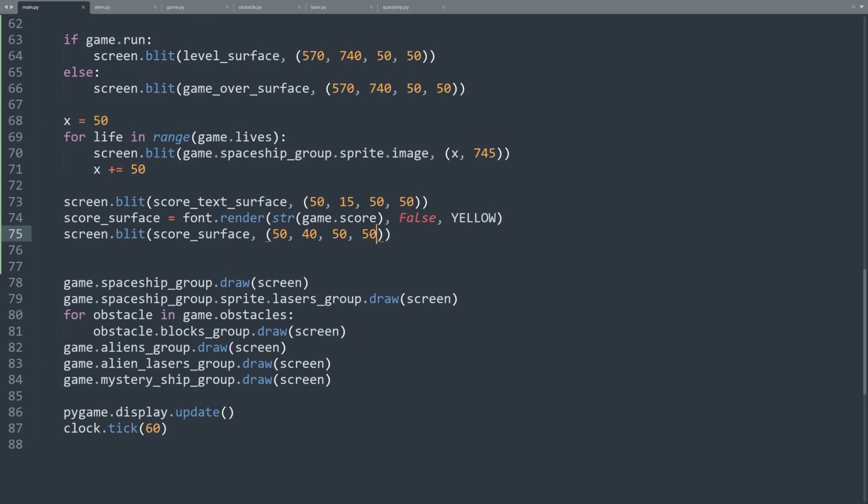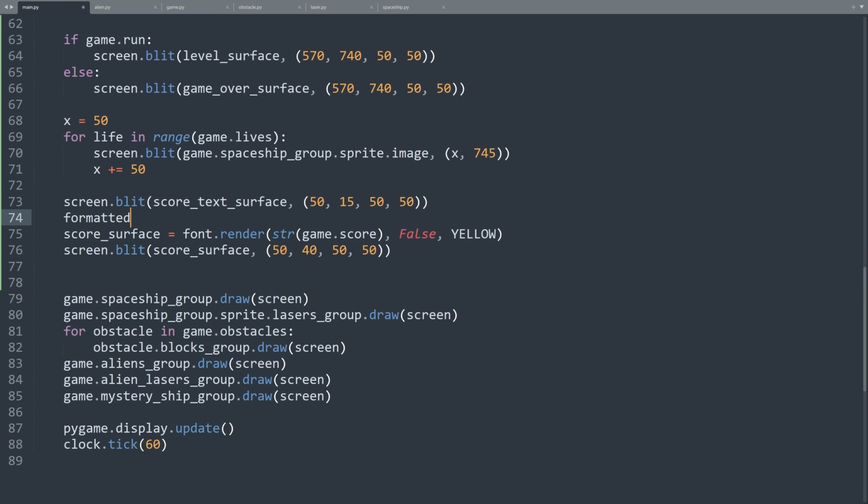In Python, this is very easy to achieve. We need just one line of code. Let's create a new variable called formatted_score. formatted_score is equal to str(game.score).zfill(5). The code converts the game score to a string and pads it with leading zeros to ensure it is displayed as a 5-digit number. Cool. Now let's pass that string here instead of the game score string.